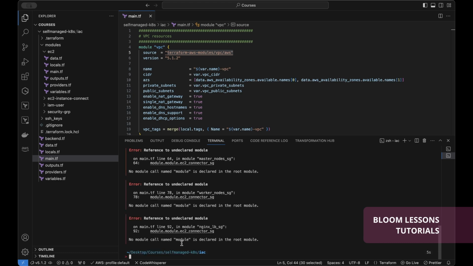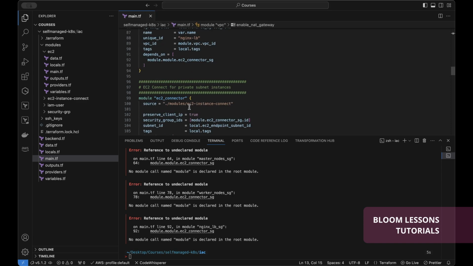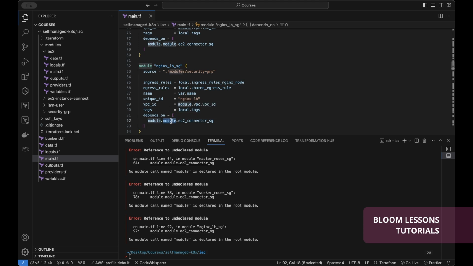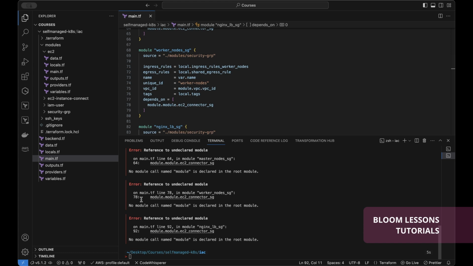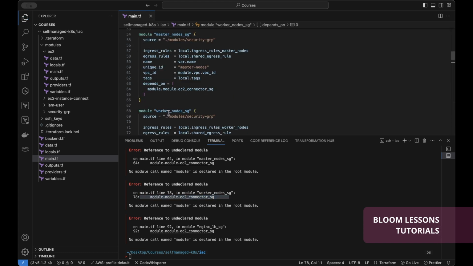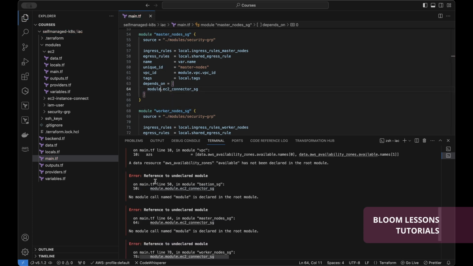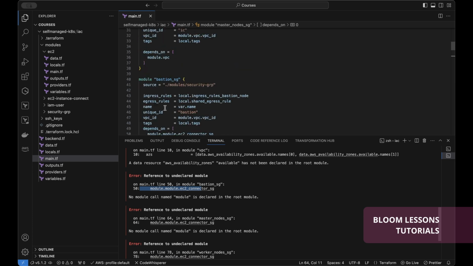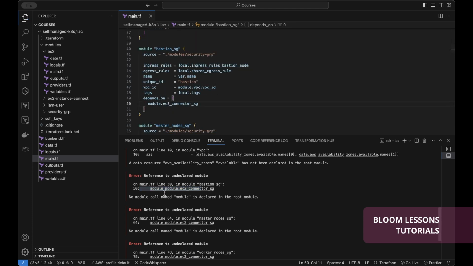So it's complaining there is no module called module. So we go to main.tf line 92. So this is a debugging session. So we just remove that. Then on line 78, you can see the error here. We can fix that too. We can remove the extra module. And on line 64, we can remove the extra module too. And then on line 50, we can see the same error. So that's the use of terraform validate.